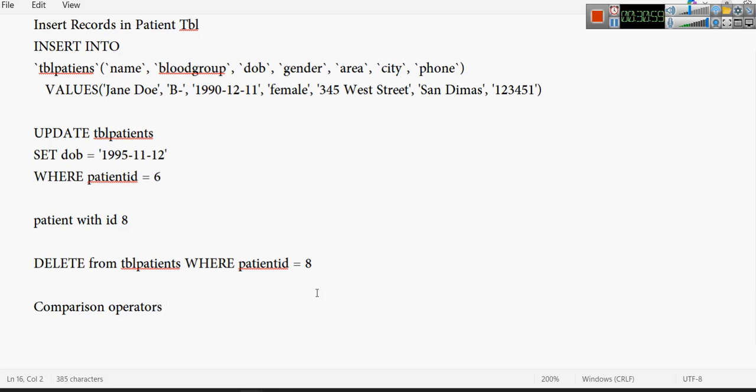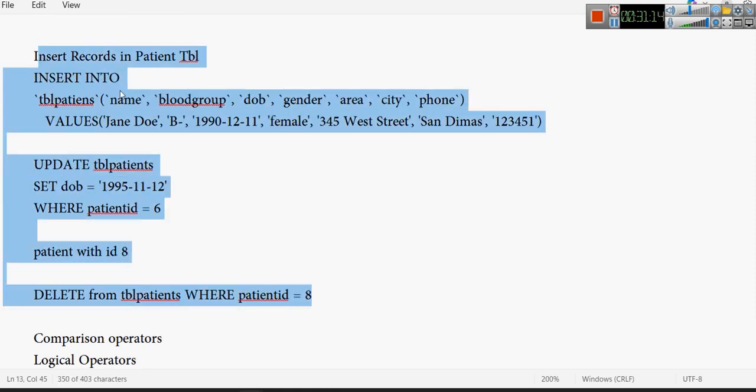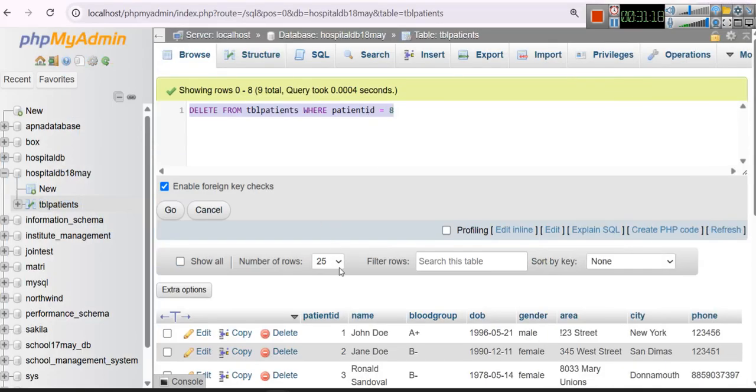This will help us in data analysis. Logical operators. Okay, so that will help us in understanding a lot of queries in a better way. So today you just have to practice these three queries. I will just give this query to you guys.